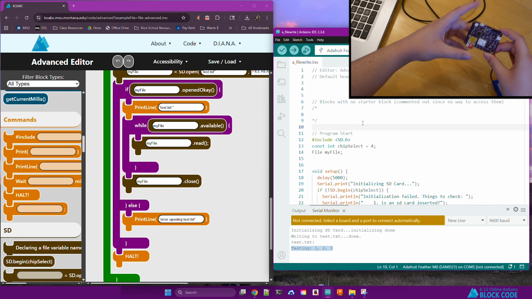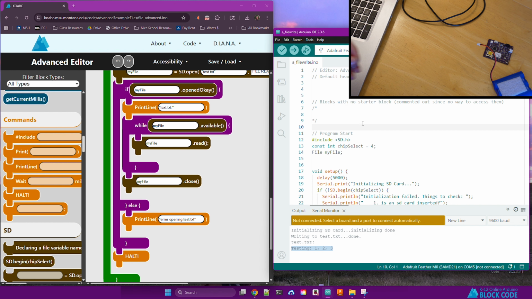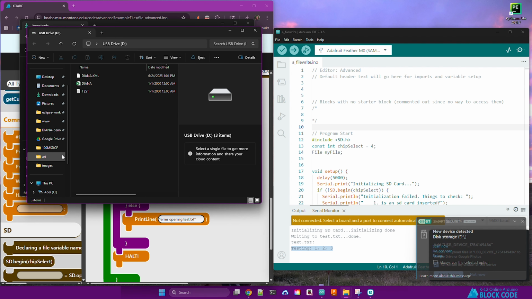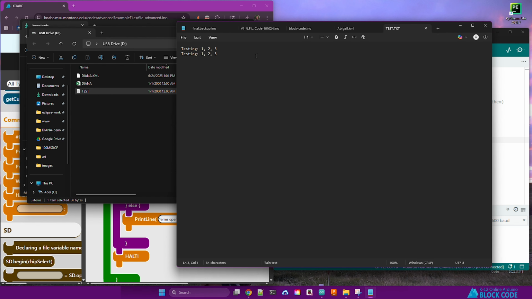And now, let's look at the SD card again and see if it wrote anything to the SD card. All right. So I'm looking at the SD card right now. I'm pulling up test. So it says testing 1, 2, 3 in here twice. Why would it do that?